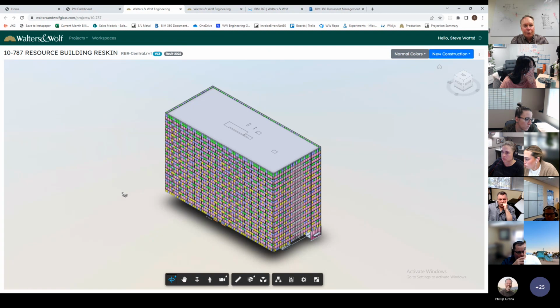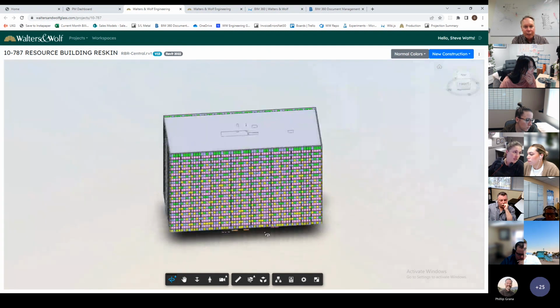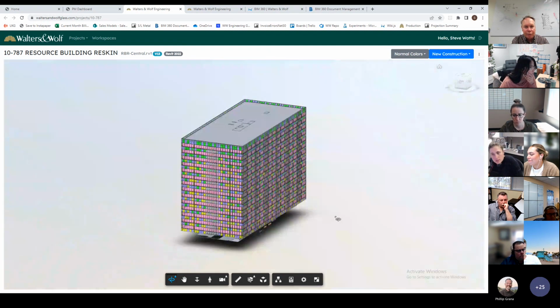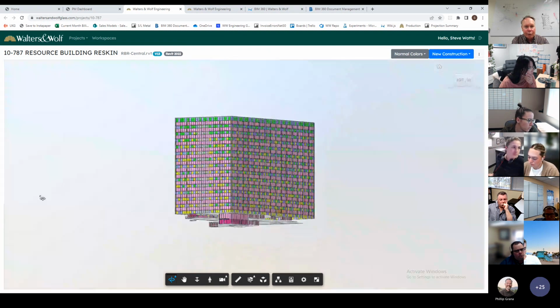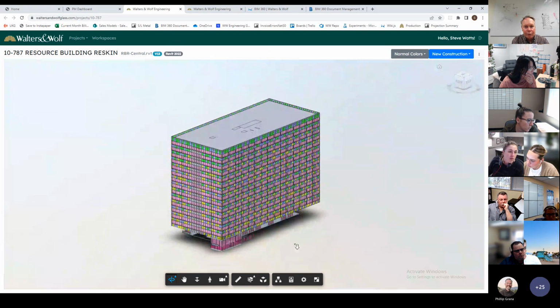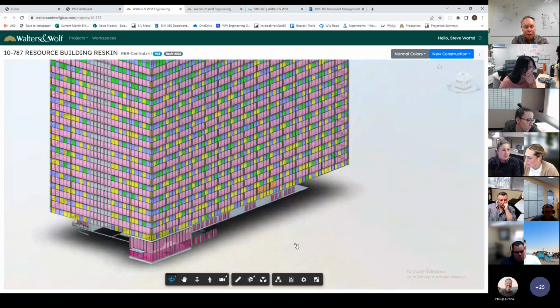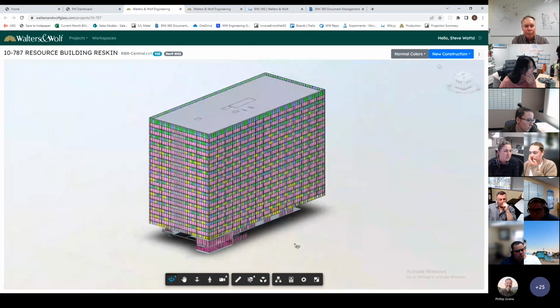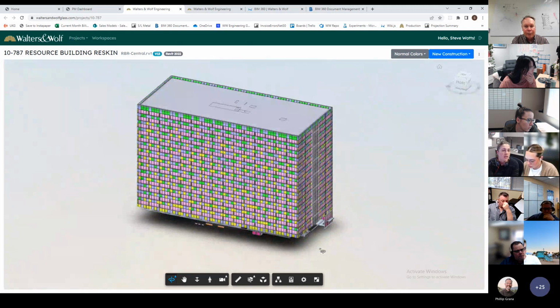In order to get around the model, just very quickly, you've got some different controls down here. Normally the orbit is the one that's highlighted when you first get here. If you hold down your mouse and spin, you can see the model in different directions. And if you use your middle wheel, you can zoom in and zoom out to get closer and further from the model. I'll walk through a little bit more of that stuff in a minute.